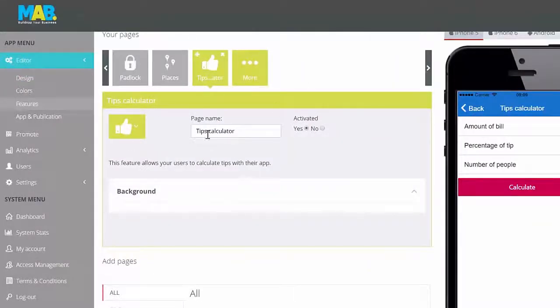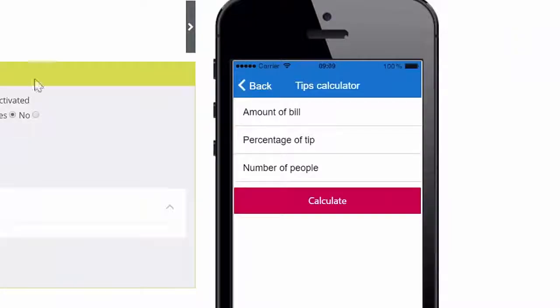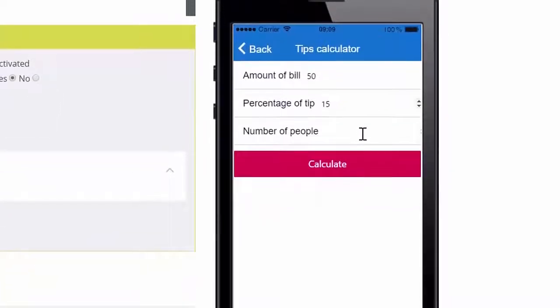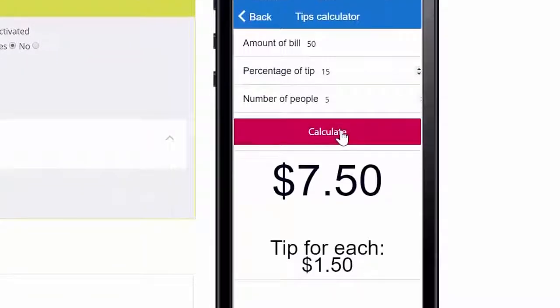Tips. Giving tips is different everywhere around the world. Adding the tip calculator feature allows the user to simply calculate the appropriate tip. The user fills in the total amount, percentage of tip, and the number of people. The app will do the rest.